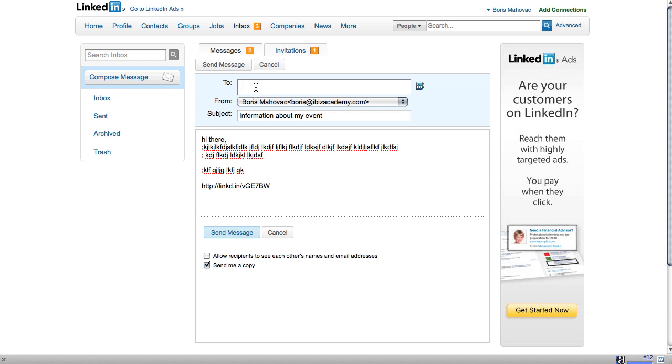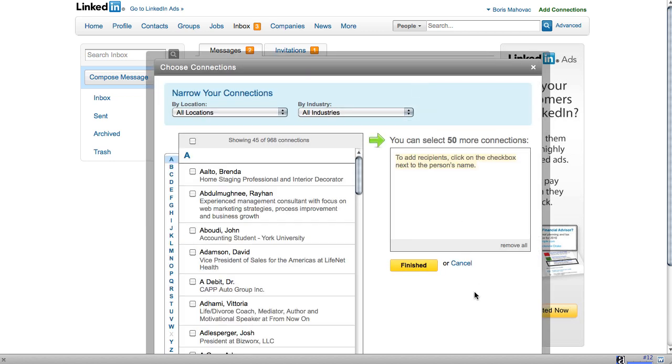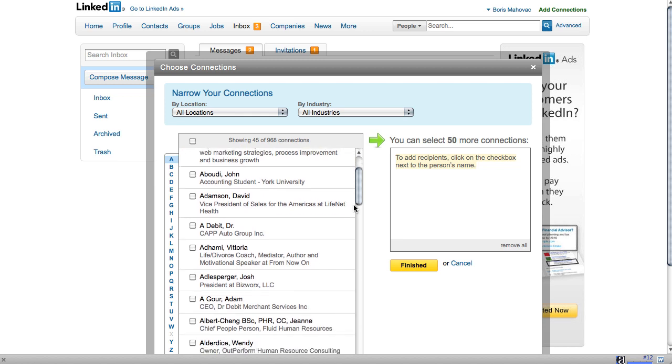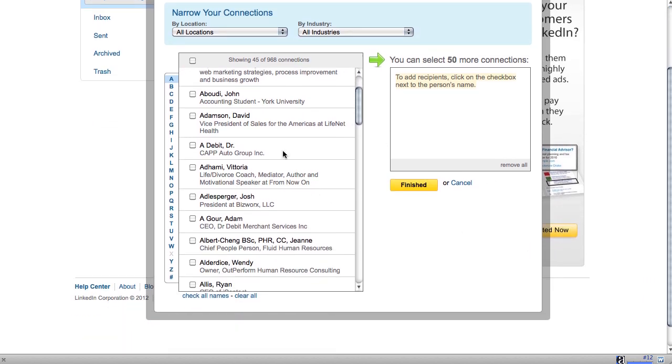Basically, you can select names, so you can write names here. Start typing names of your connections, and then their address will be added here. But this is very slow, so all you have to do is click on this book button here, and you can select from your existing clients, from your existing connections, and so on. You can select 50 at a time.